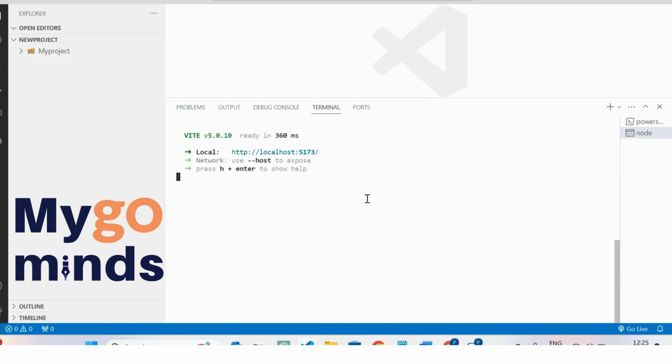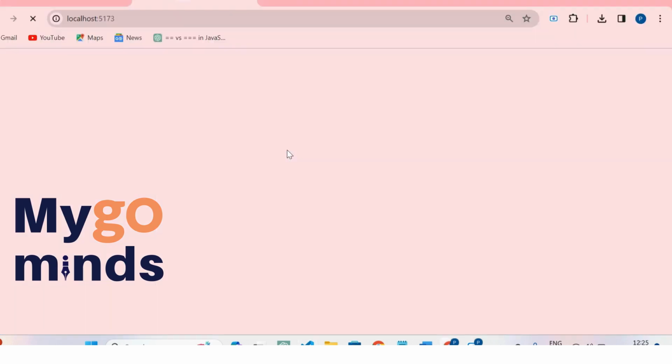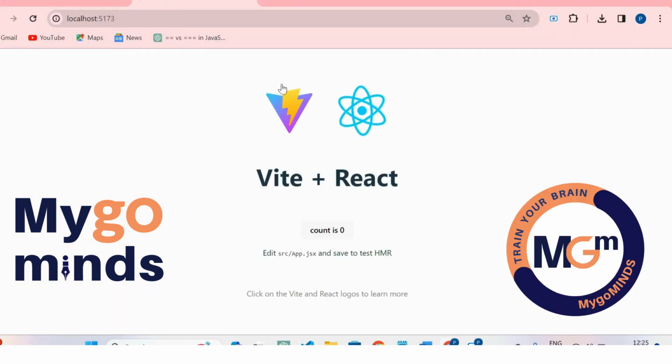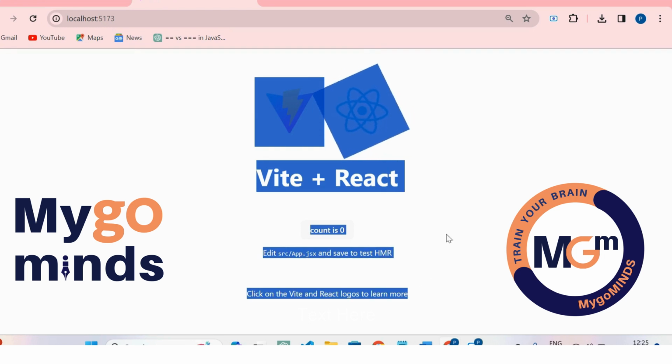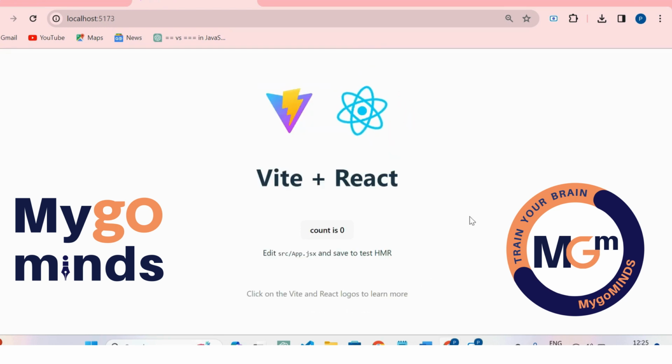So here we have the link, right? Just click on that. Our first React application will be open in our browser. So this is the way we need to run our React.js first application.